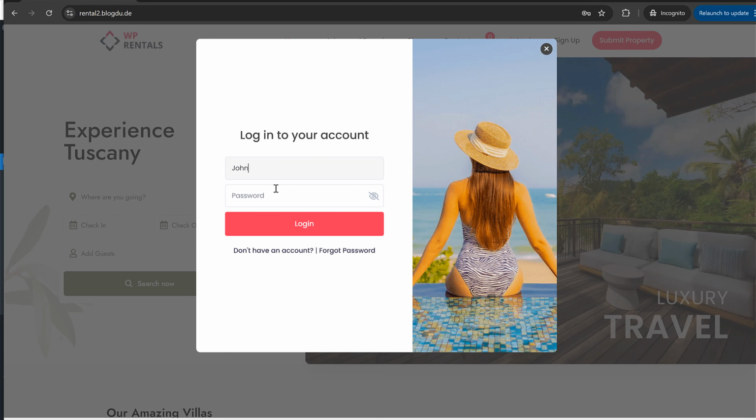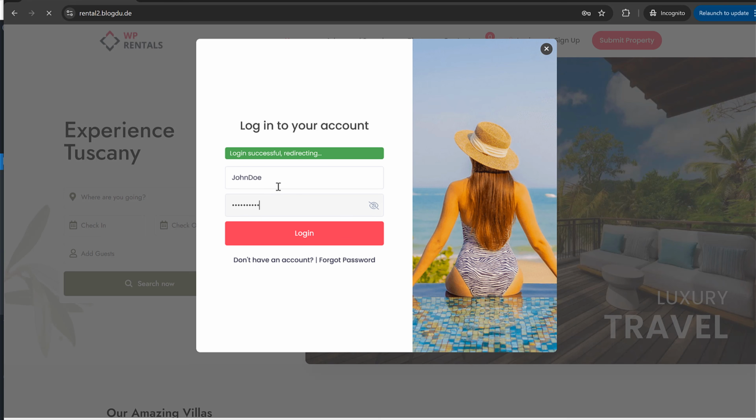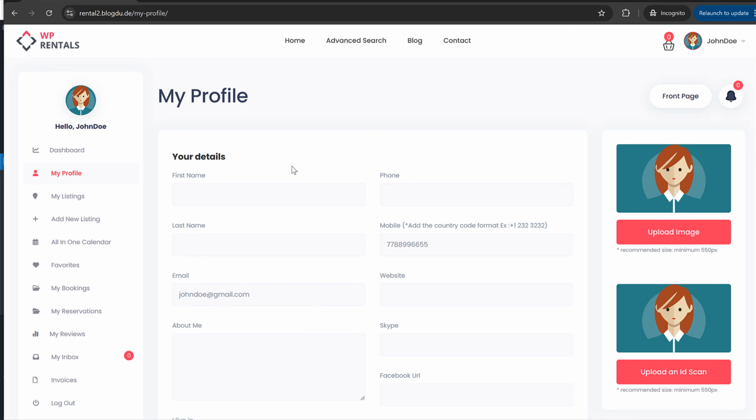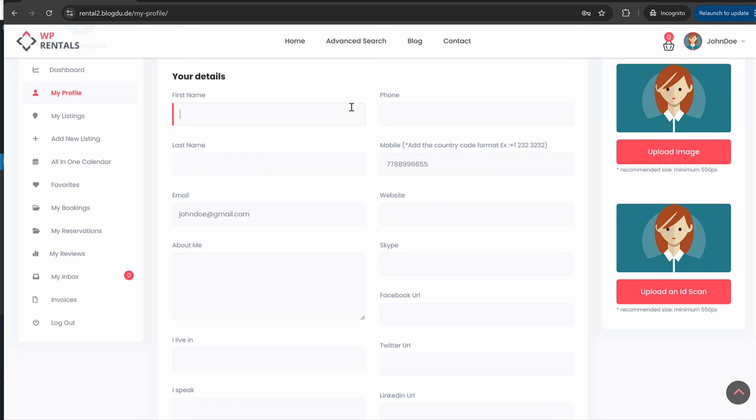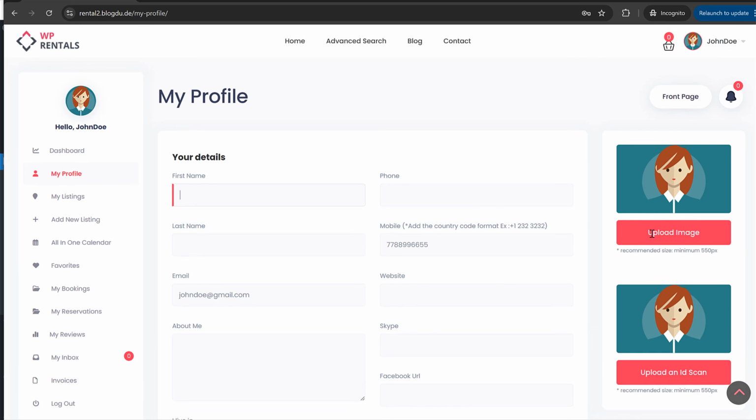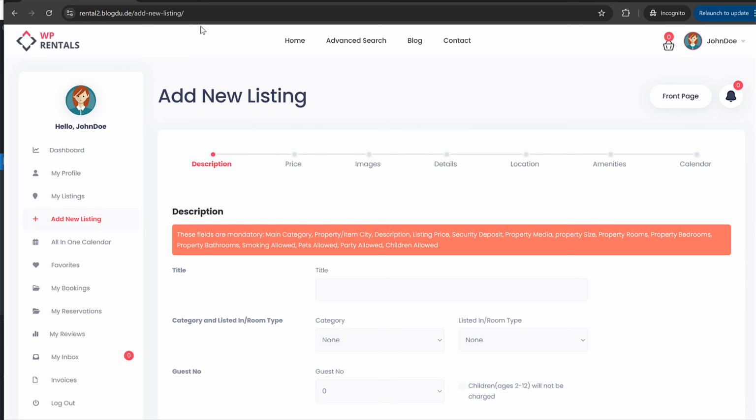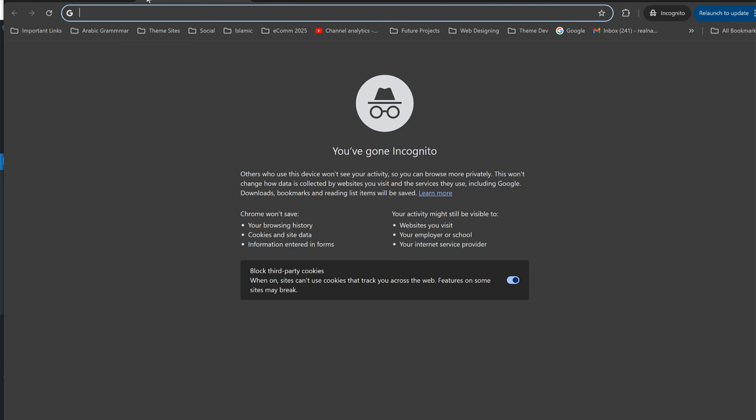So I'll now log in, enter the password, click on login. So this is how owners can create an account on your website. Now they can add their details, first name, phone number, everything. They can upload their images and so on. We are more interested in adding a new listing, and I'll do one thing.